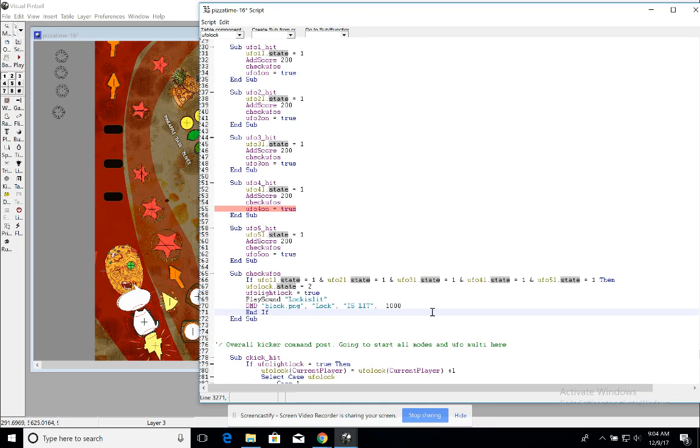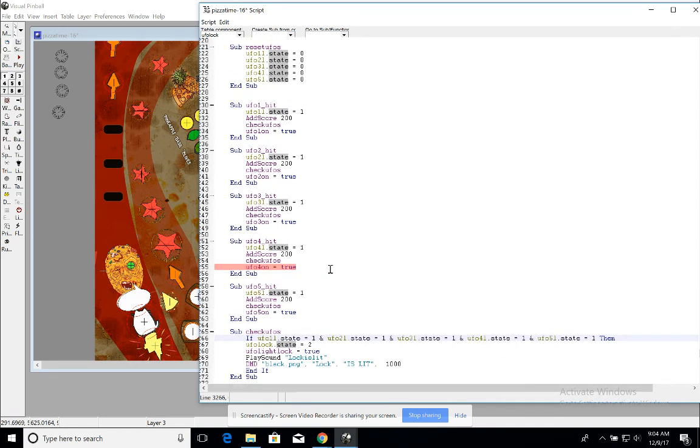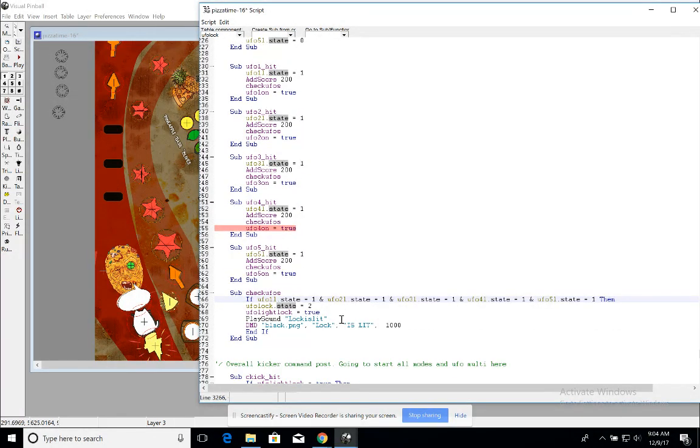So we've got to look through here. We've got our UFOs here on the check UFOs. We've got if those states all equal 1, which they should. So UFO 2L state equals 1, UFO 3L, 4L, 5L.